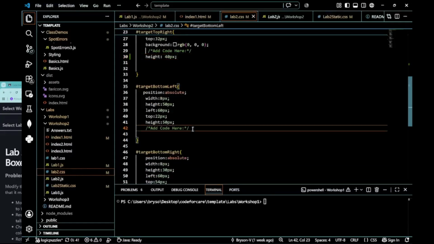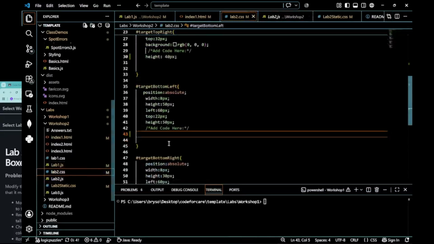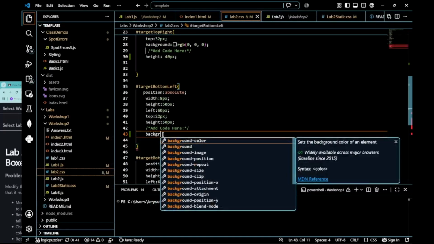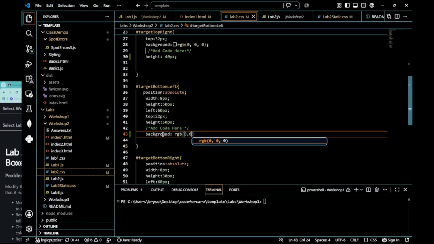Then comes the bottom left one, where we're supposed to be changing the color to 001. And you can see here how you're meant to use background RGB in the parameters. So background RGB of 0, 0, 1.